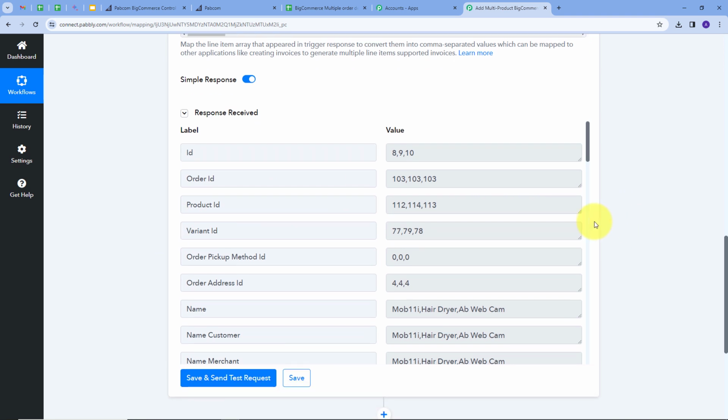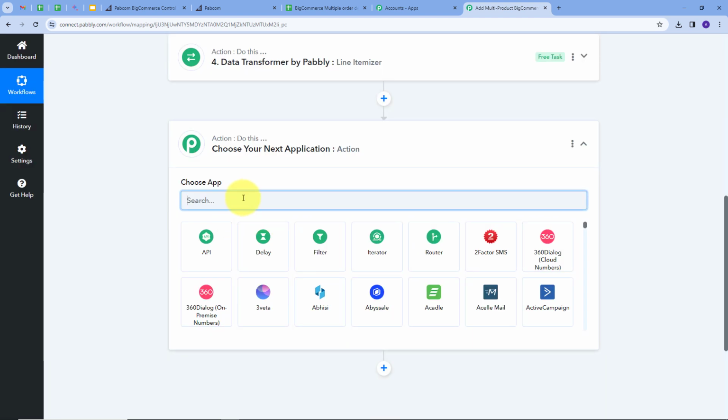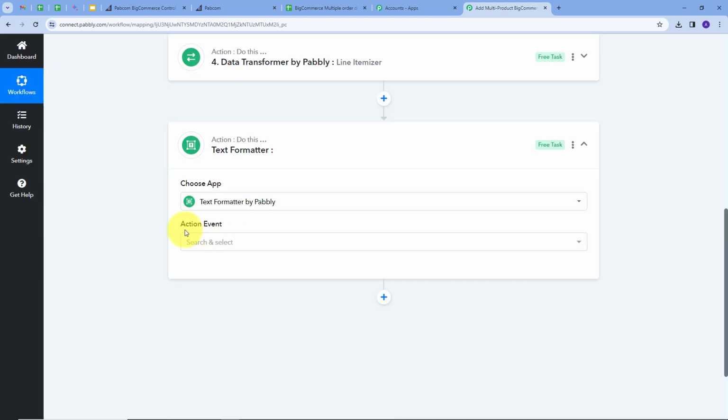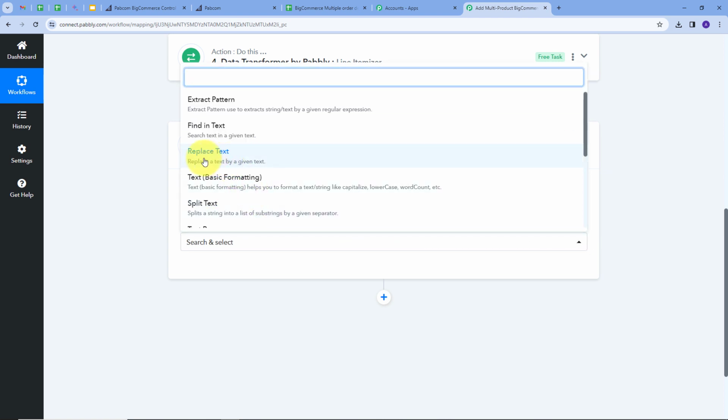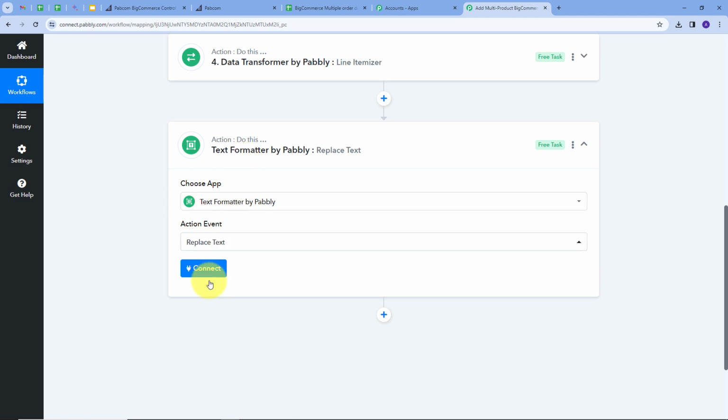But what we want is, we want to add these details in our Google Sheet and we want to add these details separately. So I'm going to replace this comma in these details and add a new line. For this, I can use another tool that Pabbly offers, which is text formatter. So I'm going to add actions tab and here my action application will be text formatter. So I'm going to select this and here I have to give an action event. I'm going to open this tab and replace text will be my action event. So I'm going to select this. And I'm going to connect text formatter by Pabbly.